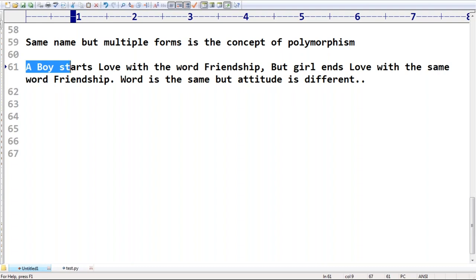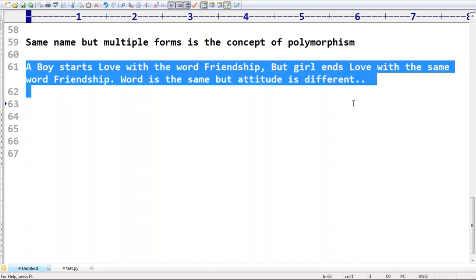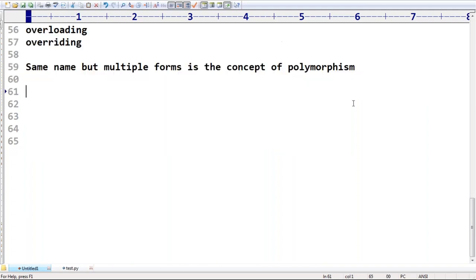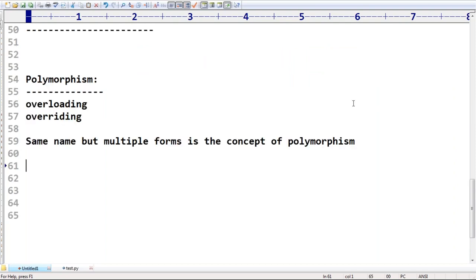So observe that: one name but multiple forms is the concept of polymorphism. Remember, overloading and overriding are the best examples of the polymorphism concept. Clear, right?